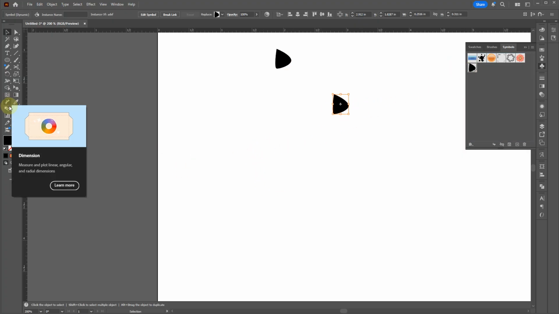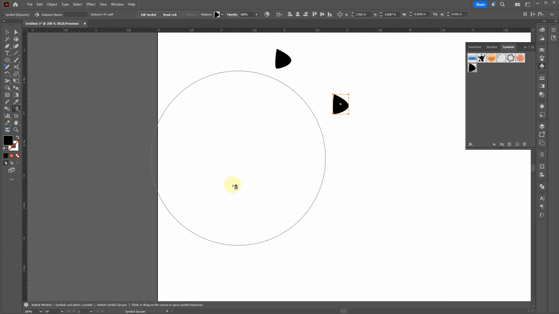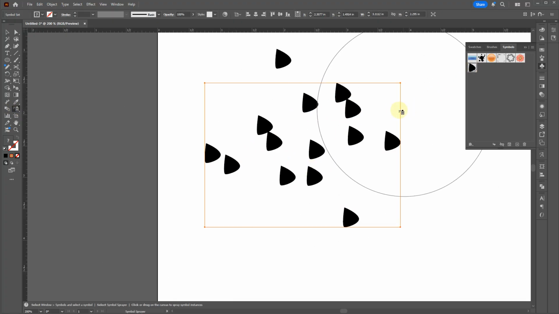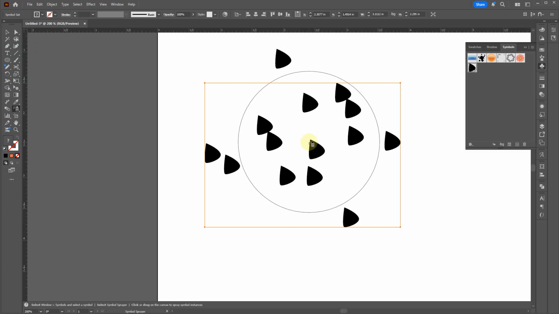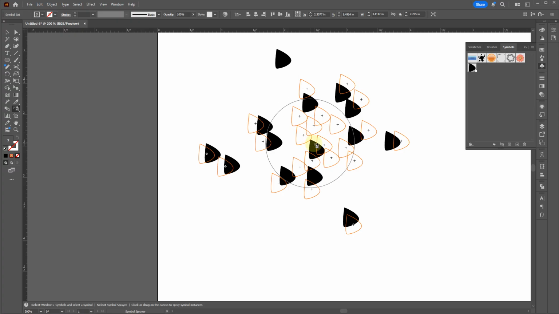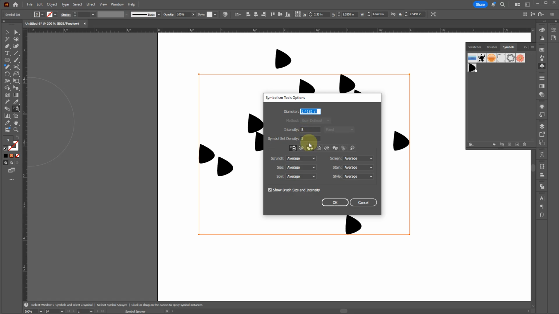The symbol sprayer tool is this little spray can looking thing right here. With this selected, I can actually place these out in the workspace. Double clicking on this is going to change some of the settings of the tool. Just like with Photoshop, you can use the bracket keys to adjust the size of this. We can also go in here, change the intensity, density.